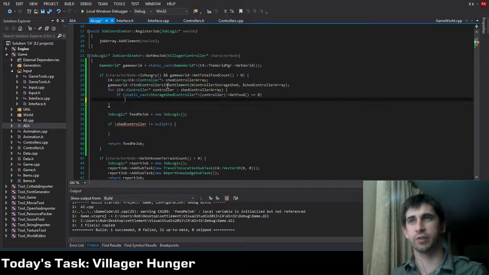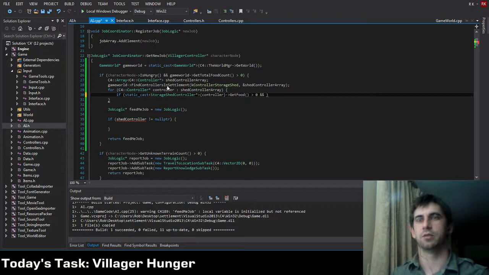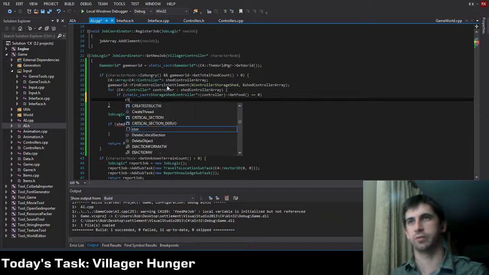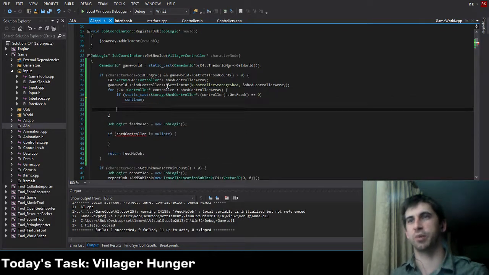Or I guess the other thing, we could do the opposite, right? We could say if it's equal to zero, continue. I like that better. We take our failure case, we put it in first, and then we just throw it out and keep going.